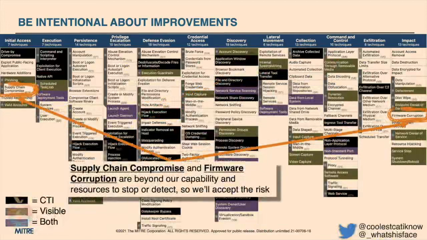And finally, there may be spaces that we just mark as off limits. So something like supply chain compromise, someone actually inserting hardware into our devices or being able to corrupt our firmware, may be too much for us to really consider. And so we may need to actually just accept that risk and move on.